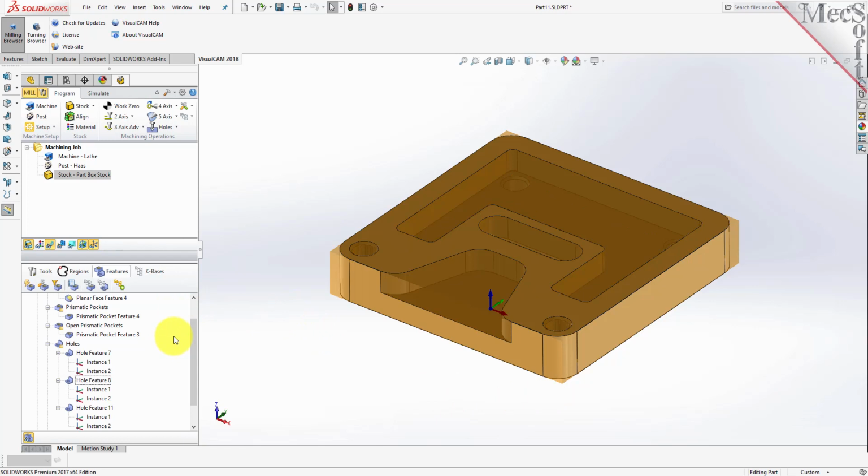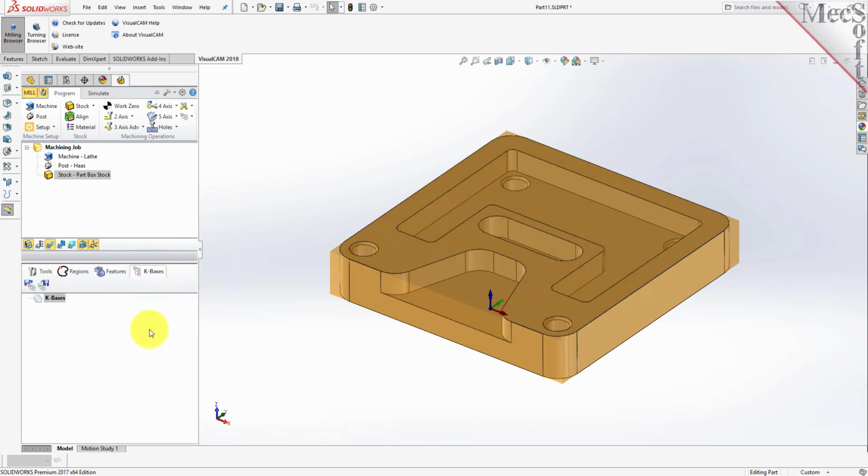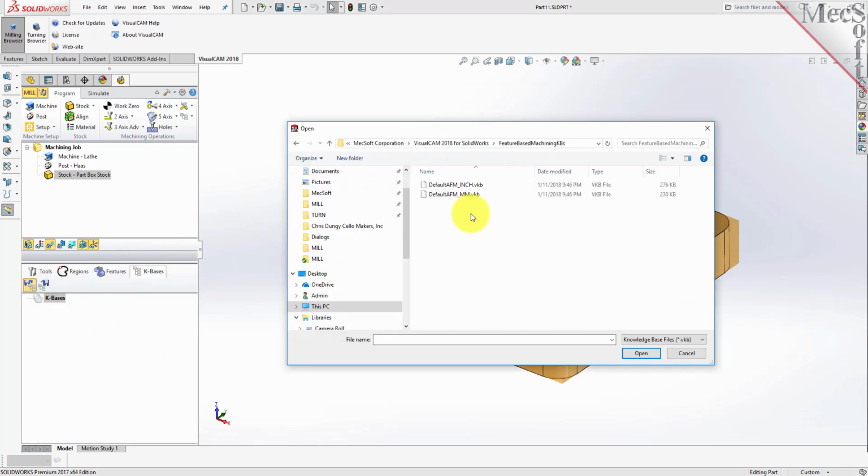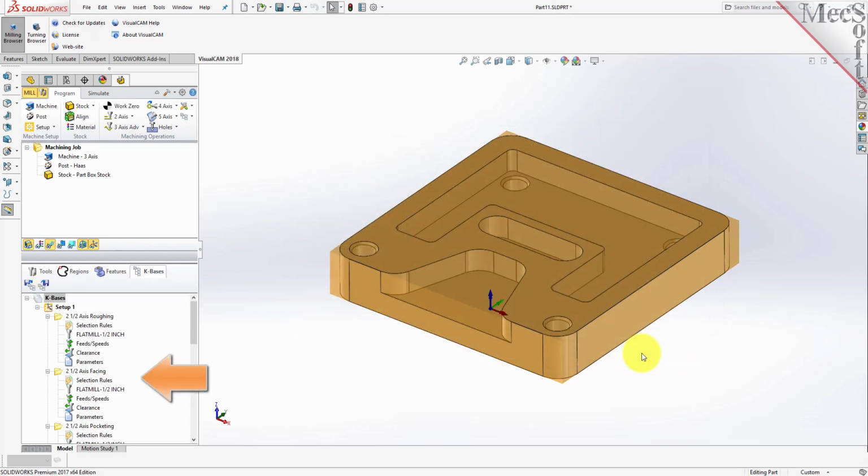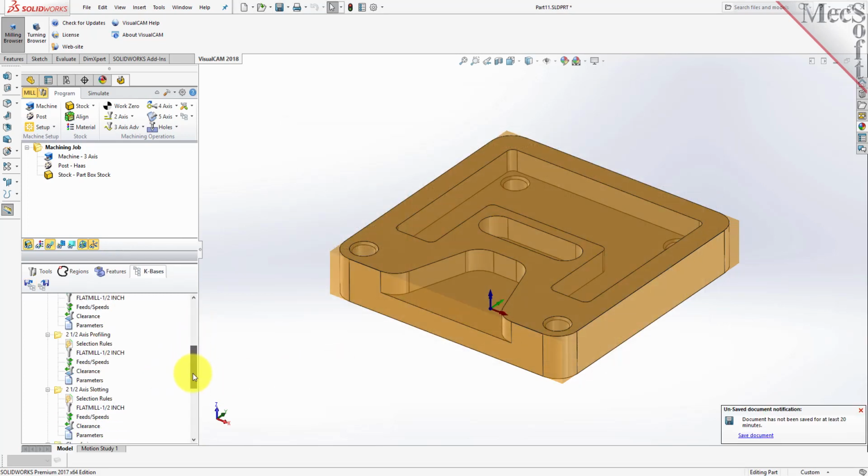Now, the next thing I want to talk about is, how do I set the rules for my knowledge base? So how does it know to grab this particular feature and assign this particular toolpath with these particular parameters to that particular feature? So let's go over to the K-Bases tab, and we're going to load the knowledge base that we have assigned at our CAM preferences. We'll select default inch and open that. So this is the knowledge base that we have defined.